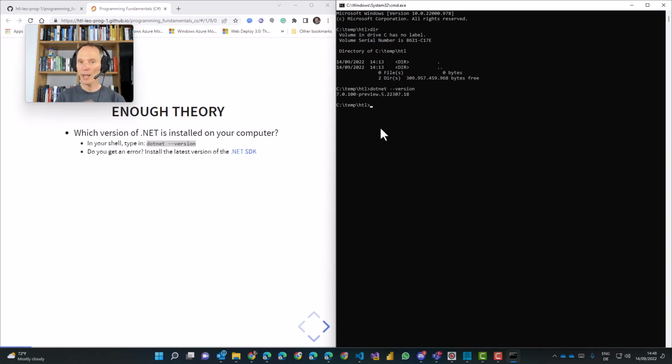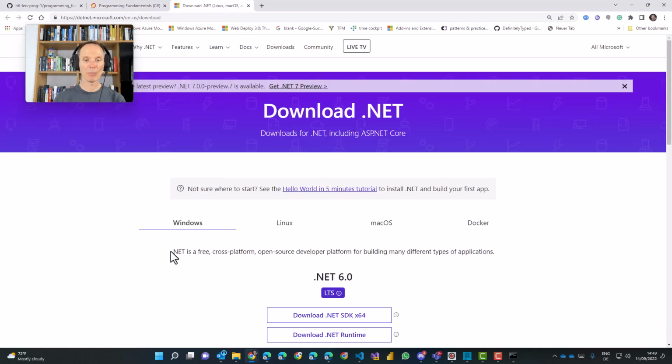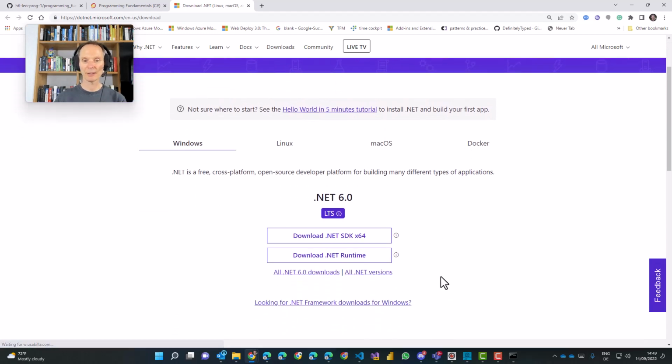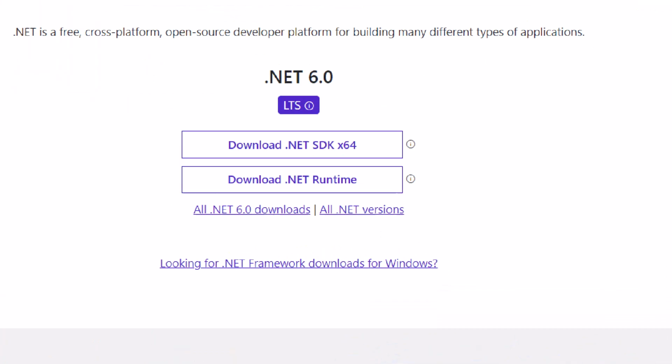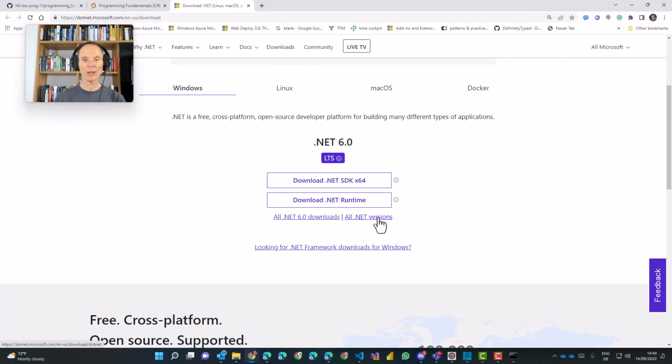It could happen that on your computer you get an error when you type in dotnet --version and you press enter. In this case, you have to install the .NET SDK first. Let me tell you how this works. You can follow the link which is here in my slides, and then you come to this website. It's called dotnet.microsoft.com/download, and I can scroll down, and here you find a link which is called All .NET versions. You see that one? And this is exactly the link where you want to click on.